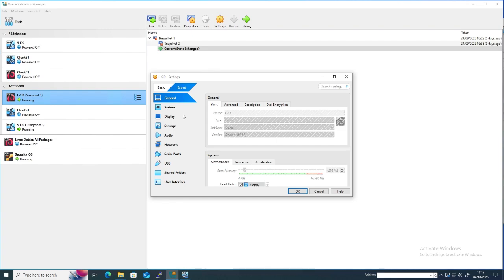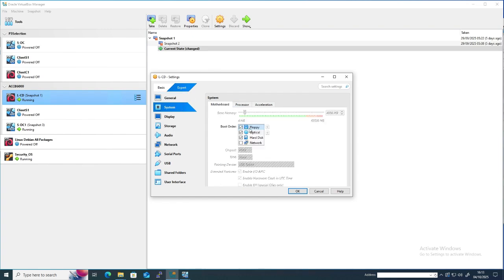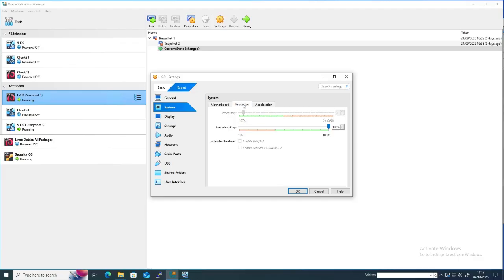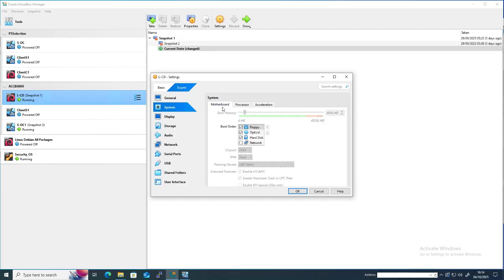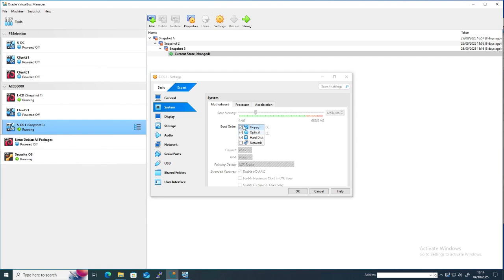So you always go to the settings, go to the system, and you have your base memory. You can play around with that, and you have the cores of the processors which you can play around with. For any Debian machines, any Linux machines, you don't want to use more processor cores and more base memory. 2 GB base memory is more than enough. Maybe you can allocate 4 if you have more RAM with you. Only for the Windows server you need 8 GB RAM. You can allocate 8 GB.